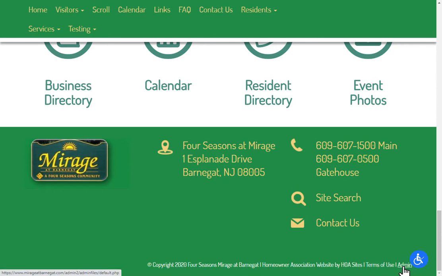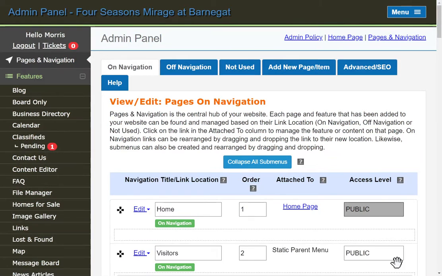If you click on that admin link, that will take us to the back end of the page. On here, if you look at the left menu, you'll see Pages and Navigations. If we click that, it opens up this. If you only see Pages, Navigation, Features, and you don't see all of these items, just simply click on Pages and Navigation and it will open this up.